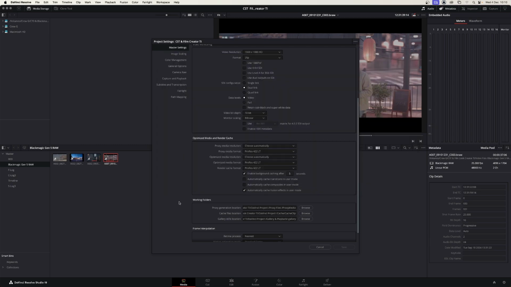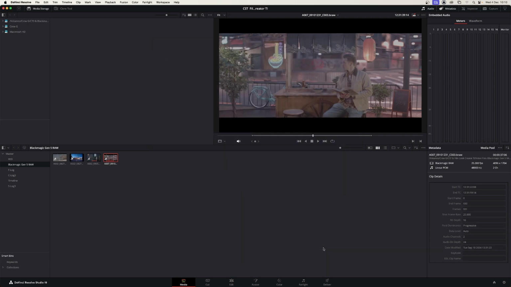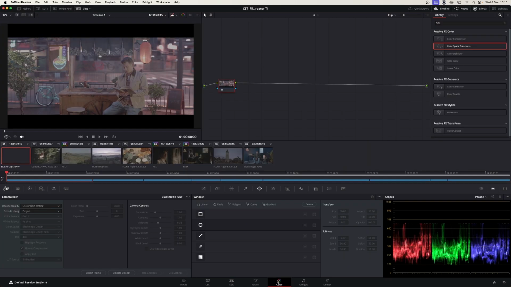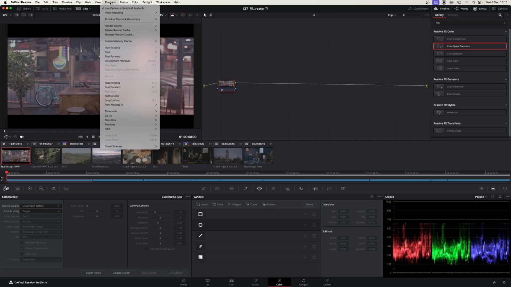So this is where these are both set when you generate them. Now to turn these on, if I go back to my color page, we've created some proxy and optimized media for this particular clip. I can go to the playback, and in here you'll see "Use optimized media, if available" is automatically selected. So if you have generated optimized media, it will automatically turn on.